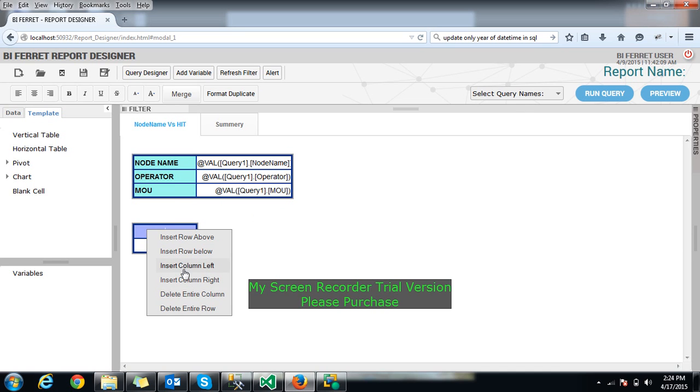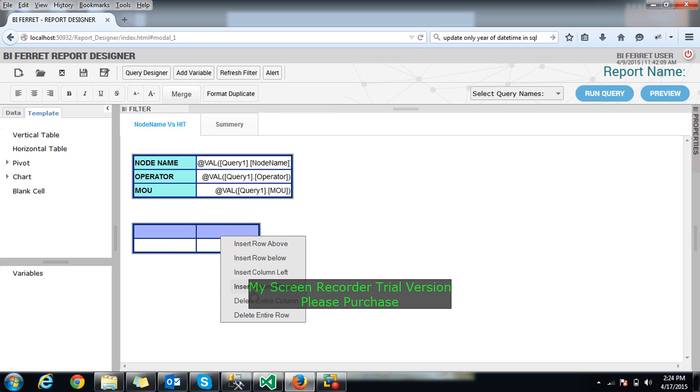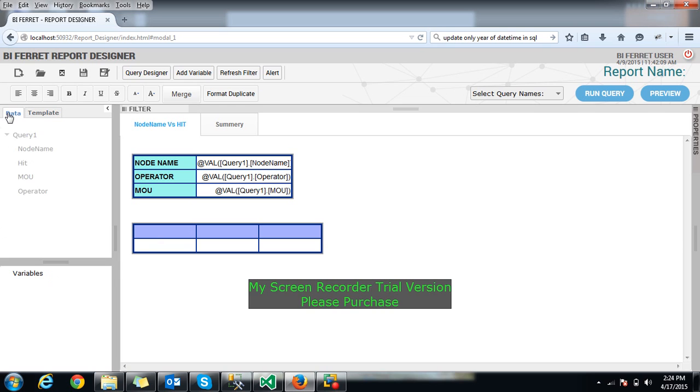and we can also add some more cells, like in the vertical table, on the right. I'm adding a cell, and this is the header portion of the horizontal table and this is the data portion. And now I'm going to select some data here. Simply drag the data and drop it here. And give it a name.